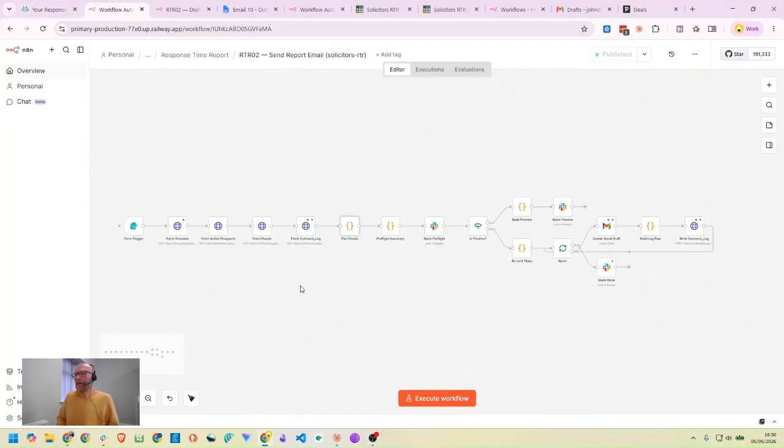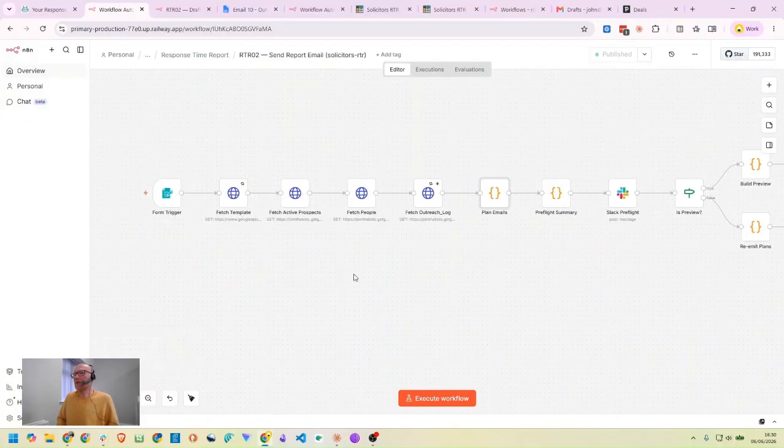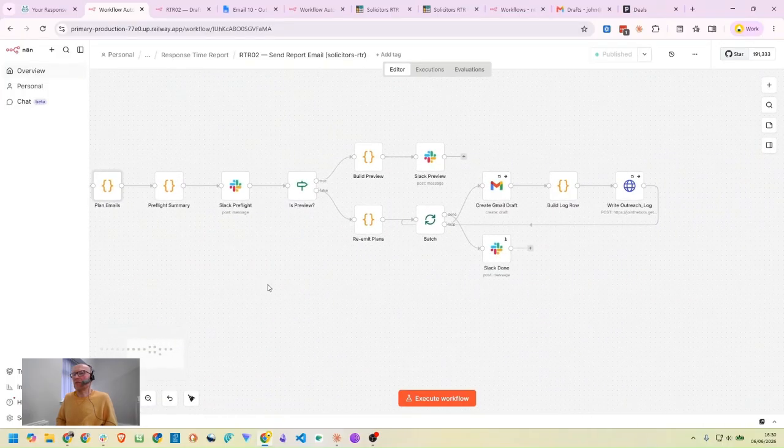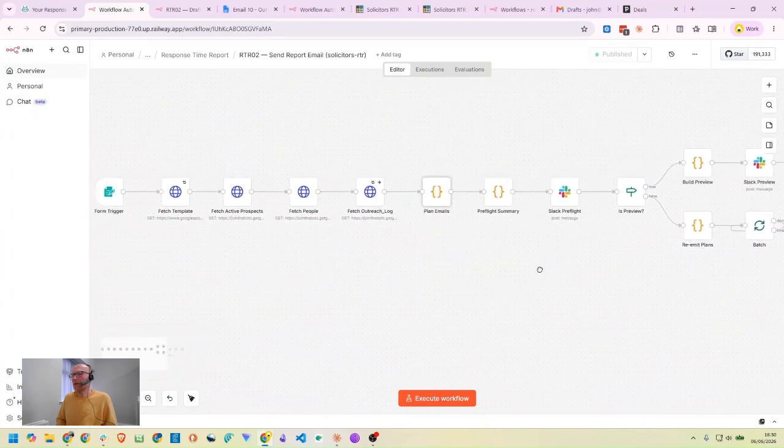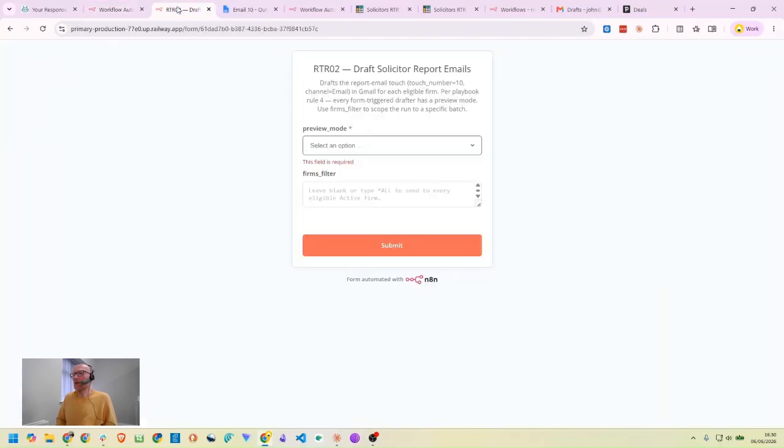So here you can see there's quite a few bits going on. It's not just a simple mail merge. We get the template, we fetch the people it's going to, and then we can do some checks. There's an option whether to build the draft emails or whether to check them first. So let me just demo checking them first.